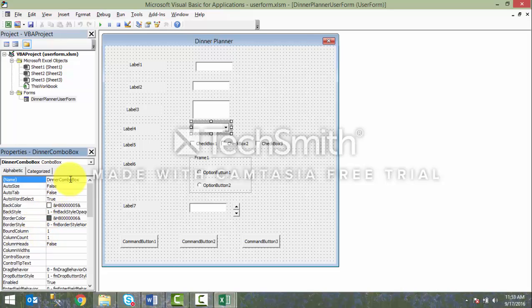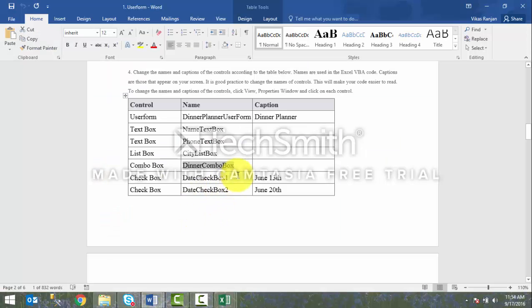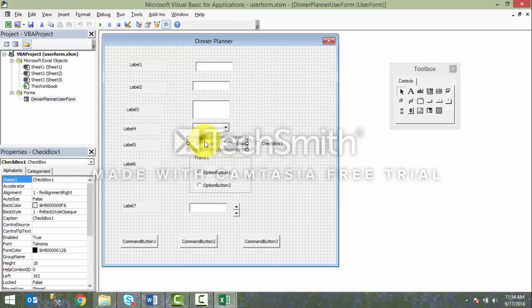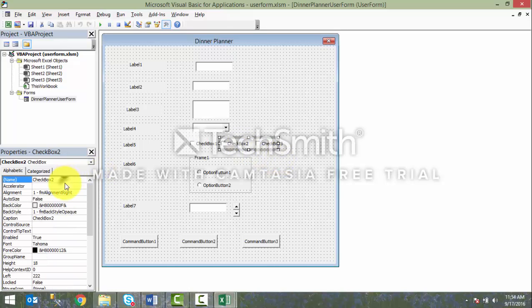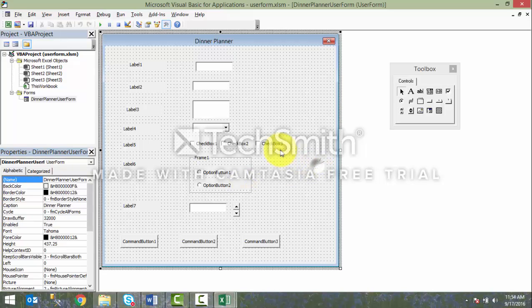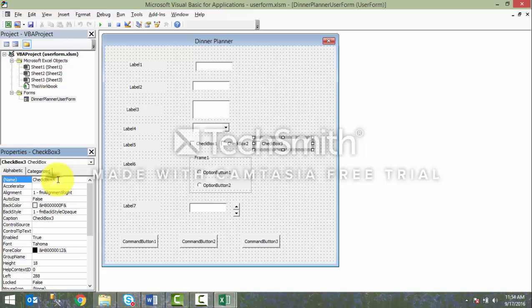Dinner combo box, where North Indian, South Indian was written, right? And date checkbox 1, 2 checkboxes are there, right? Date checkbox 1 and date checkbox 2. Third one, this is the third one. Select that. Date checkbox 3.